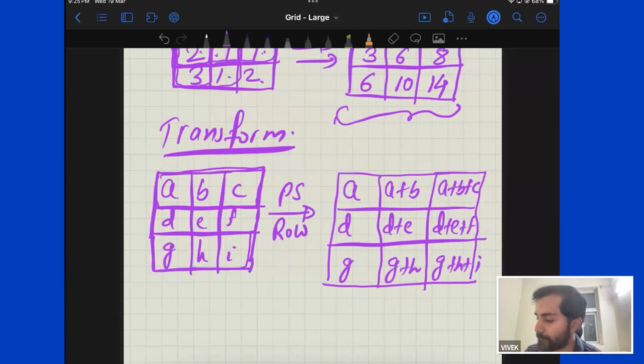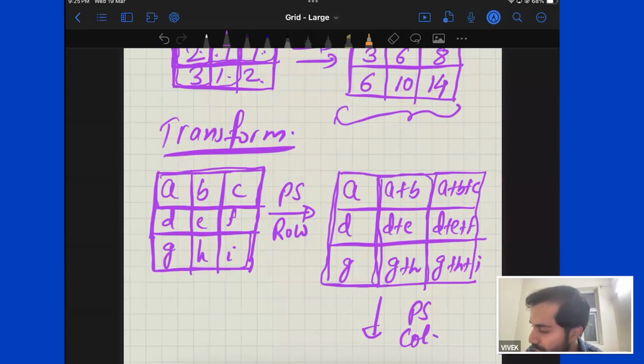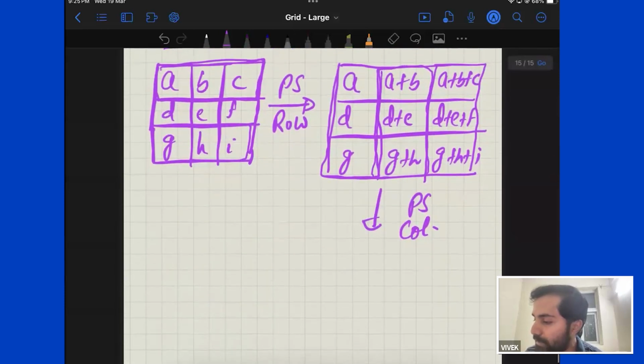Now, just hold on. If you take the prefix sum in every column, what I mean by that is: treat every column as if it is an independent array, and take the cumulative sum. Take the prefix sum from top all the way to bottom. Then let's see what is going to happen.